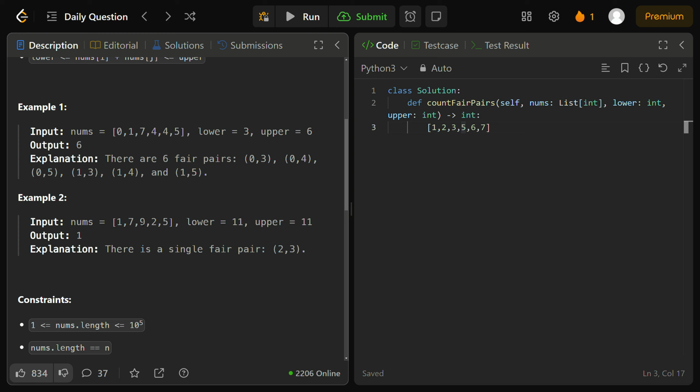Why is that? We can take this 9 and this 2. 9 plus 2 is 11. 11 is less than or equal to 11 and also greater than or equal to 11. And so for that reason, there's only one single fair pair we can make to get 11 in this case, which is both our lower and upper bound for the range to look for.